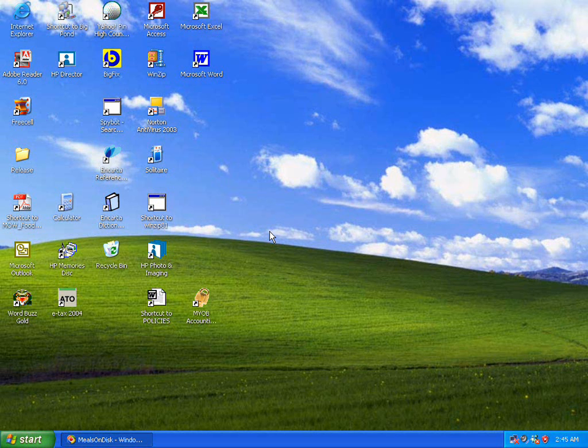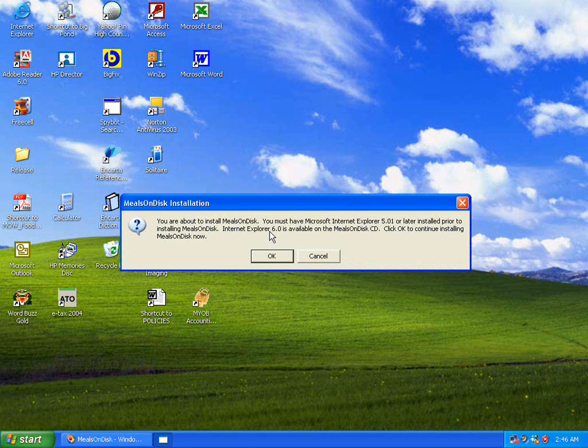If it doesn't, what you would do is go to Windows Explorer, find the CD drive, and find the file setup.exe, which is the setup program, and you'd run that. This just happened automatically here, and you can see the setup is saying you're about to install MealsOnDisk.